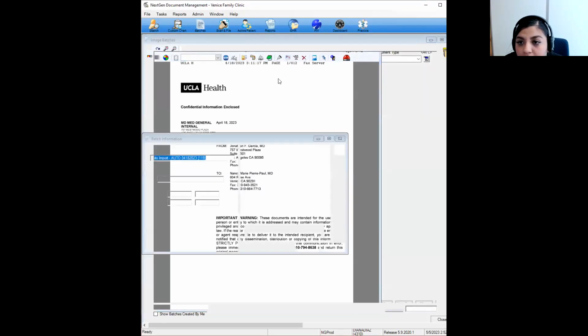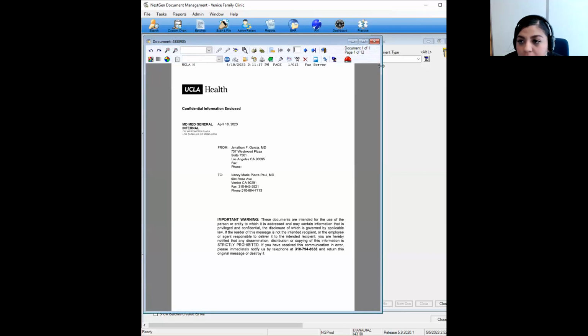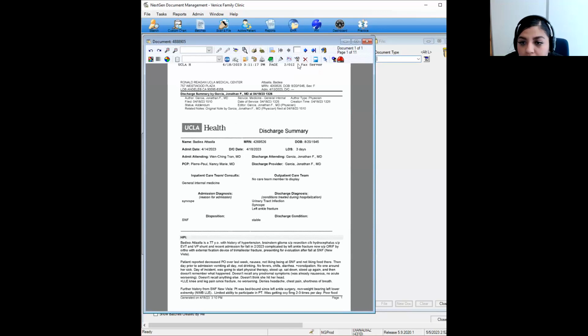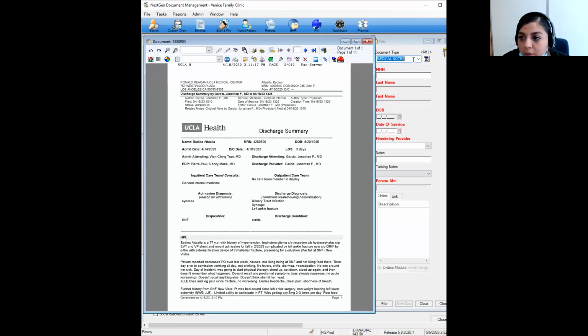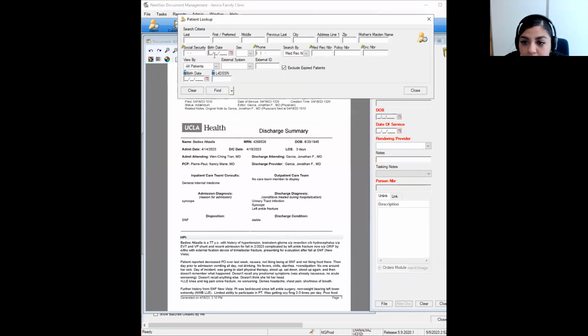So if we open this file, this is a medical note. We hide the cover letter, and then if we type in medical note and then find the patient, you can also do so by clicking here on this little notebook icon and clicking on lookup. You will then search up their date of birth.